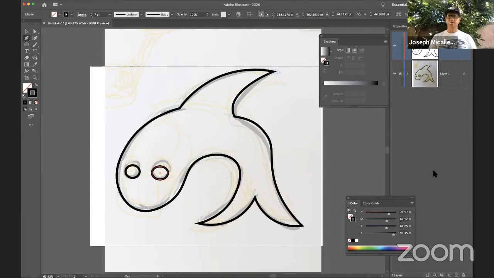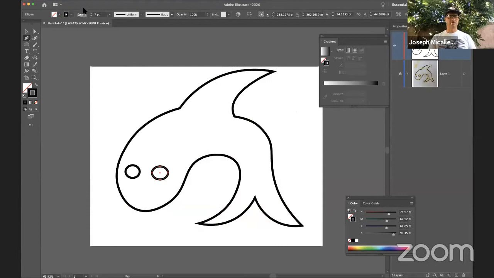And that's it. So I use the drawing as my template. And then once you're all done, you can hide that drawing and then you have your final piece of artwork. So that's the workflow to use a drawing as a template.